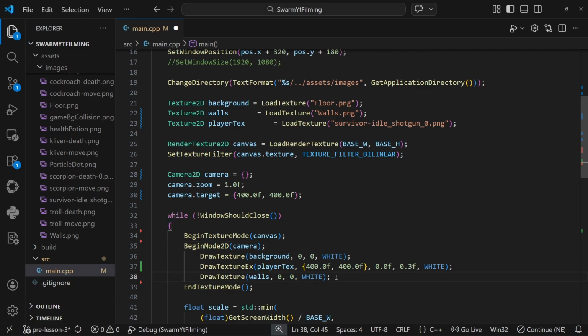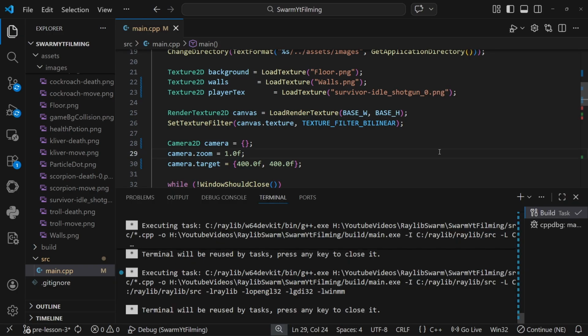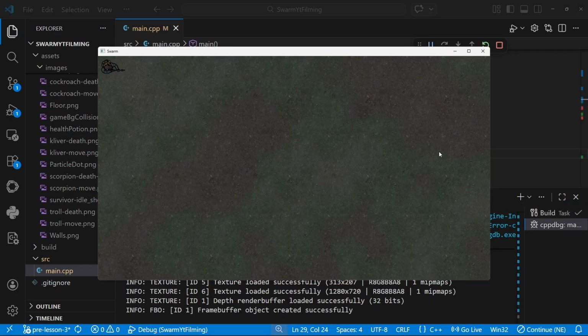Once we're done with rendering whatever the camera is looking at, we can then do EndMode2D. And there's nothing to stop us then rendering other things afterwards onto the texture. In fact, you'll see us do this with our HUD at the end of this video. For now though, if we run the application, we should see that we're targeting the player. And indeed we are. It might look a bit weird to you because the player's at the top left-hand side of the screen, but it is targeting the player correctly.